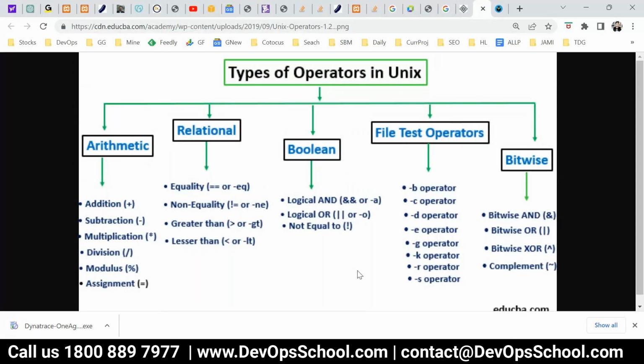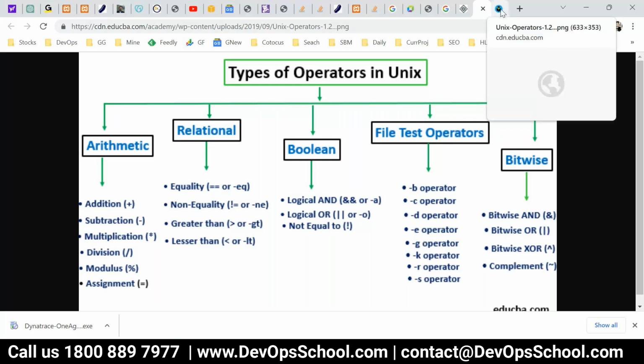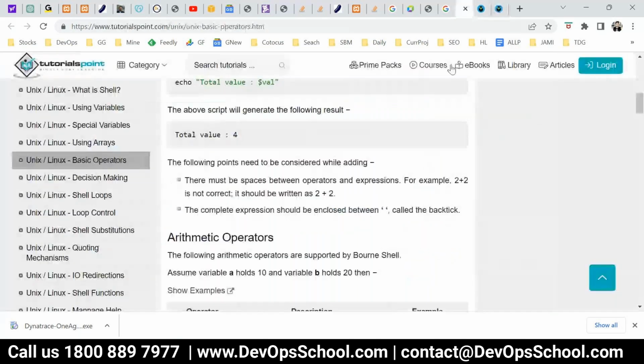The file test operator will check whether the file is available and what type of file is available. So D for directory, R for read only, B for binary file, like that. So these are the ways to check whether the file exists and what types of files there are. We'll see some examples here also.